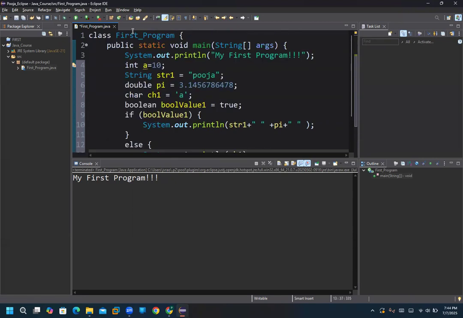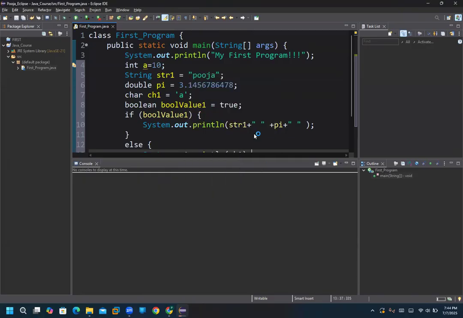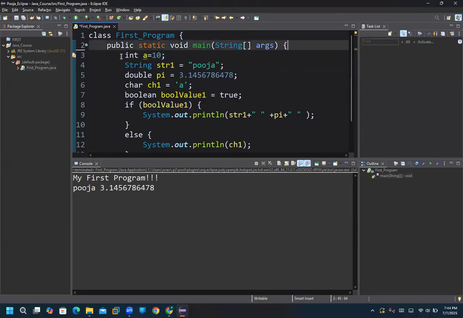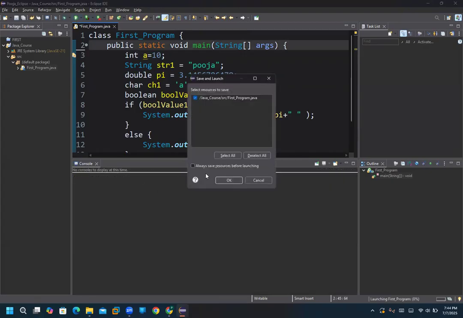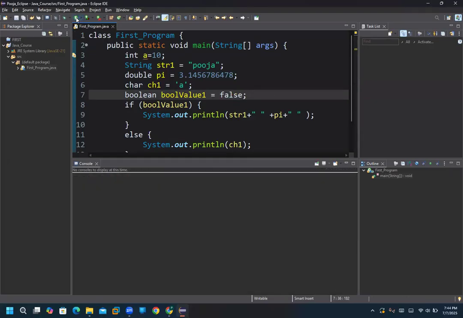So let's run the program. I didn't save the program, that's why. If I run again, I didn't save. So since the bool value is true, it prints Pooja and the pi value. Let's give this as false and run the program. Since the bool value is false, we are getting the character.